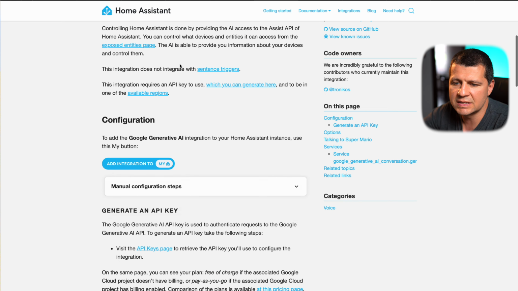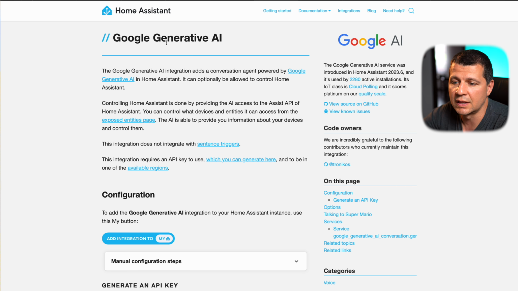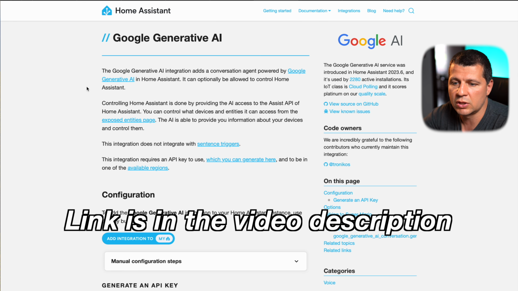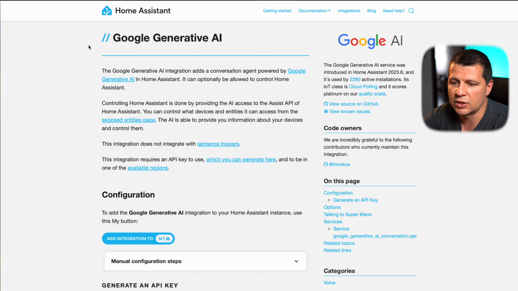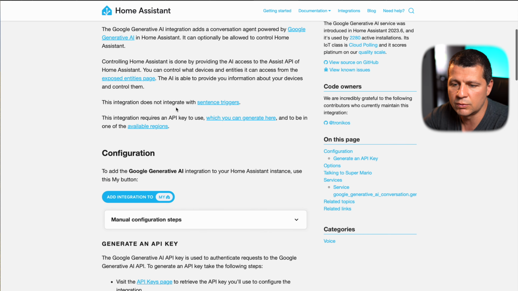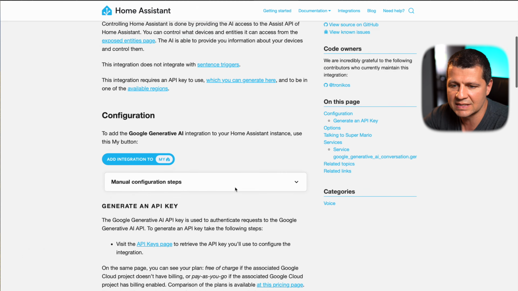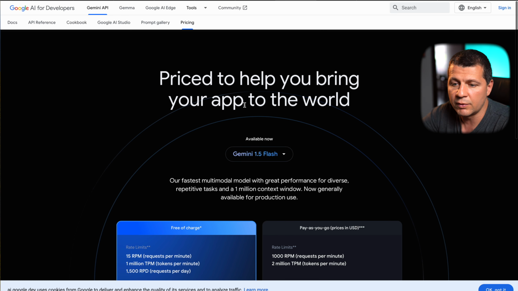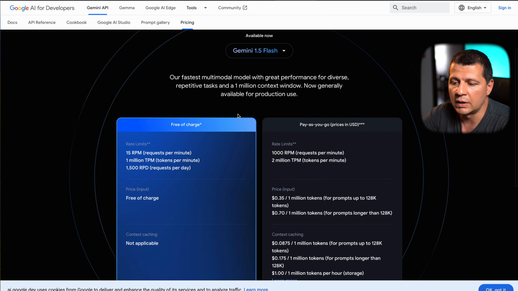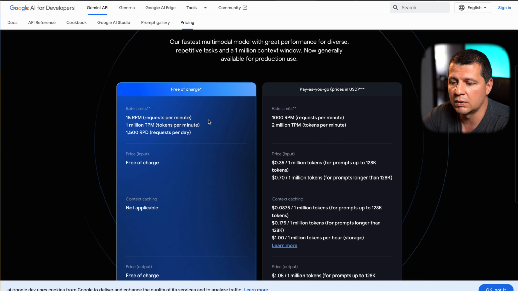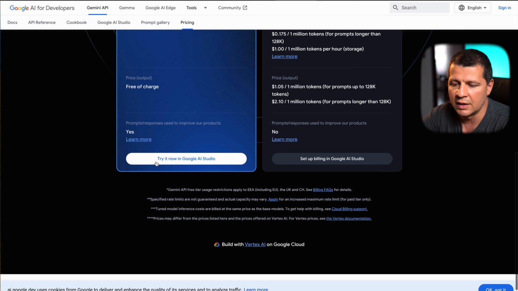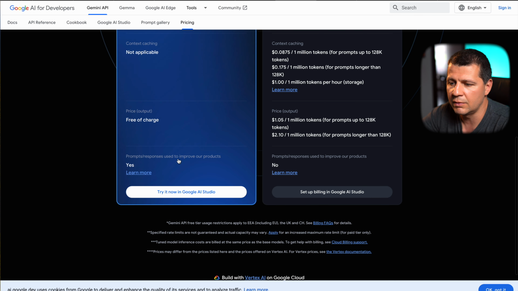I followed these instructions that are available on the Home Assistant.io webpage. It is in the integration section, and I searched for Google Generative AI, and the first thing was to generate this API key. I followed one of these links, they're leading to the same place, and depending on your region, if you're in the European Union, you cannot go with free of charge mode, but if you are located somewhere else, you can try the free of charge tier, and you just have to click on try it now.